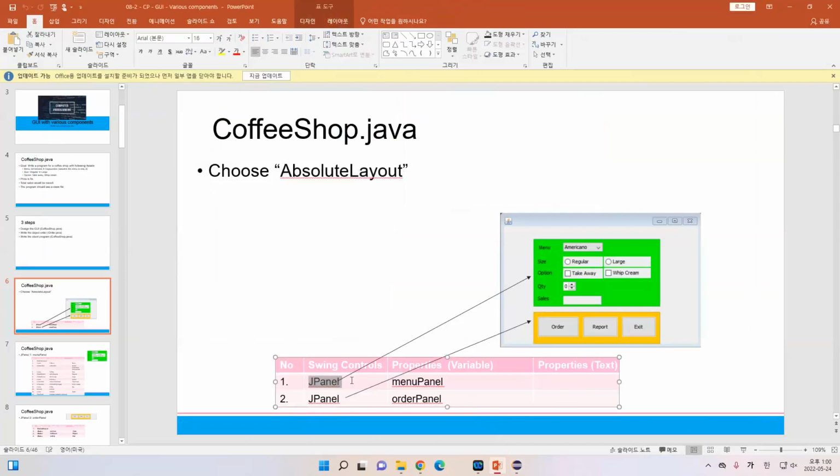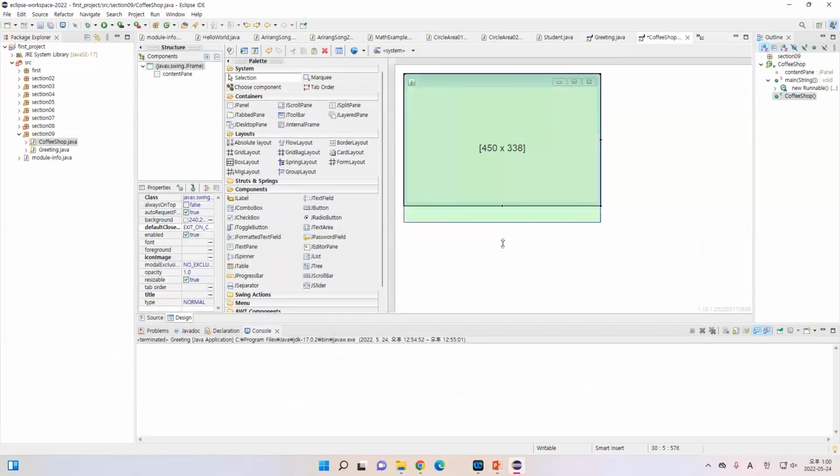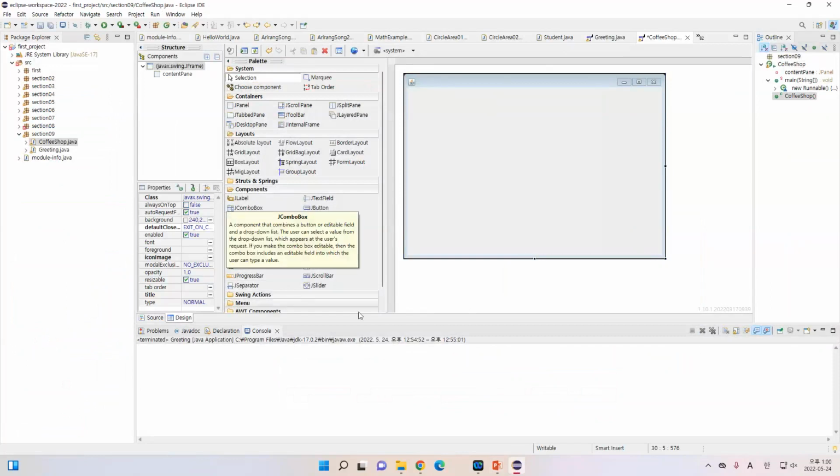Add two JPanels. The variable name is menuPanel, which is the upper part, and below is another JPanel, and the variable name is orderPanel, which is in the lower part. You can resize this panel. I want to make it bigger, and then I make the JPanel.